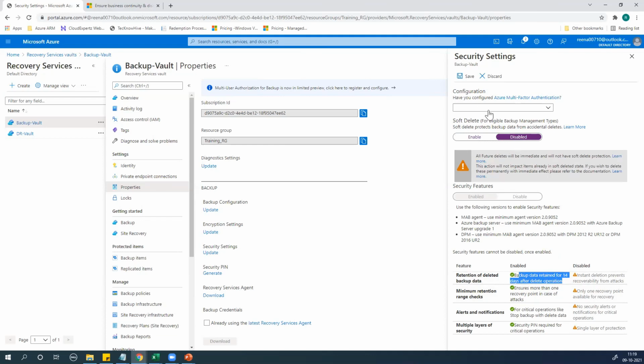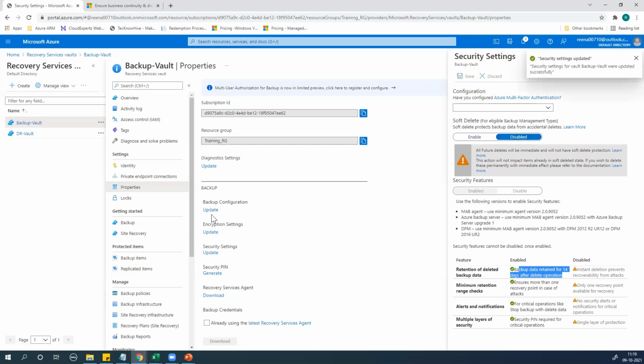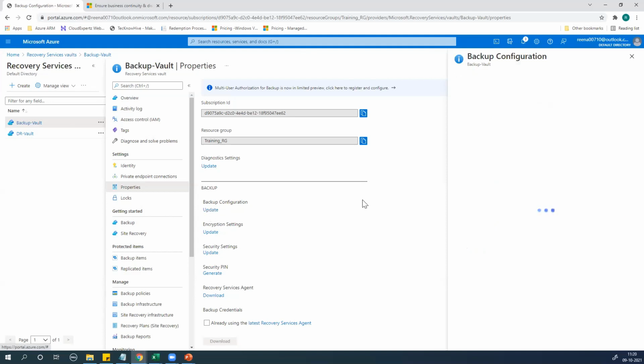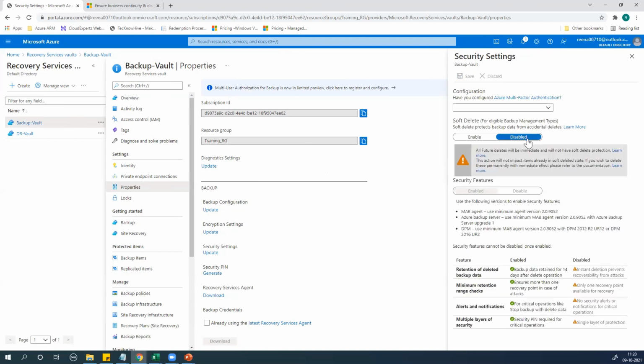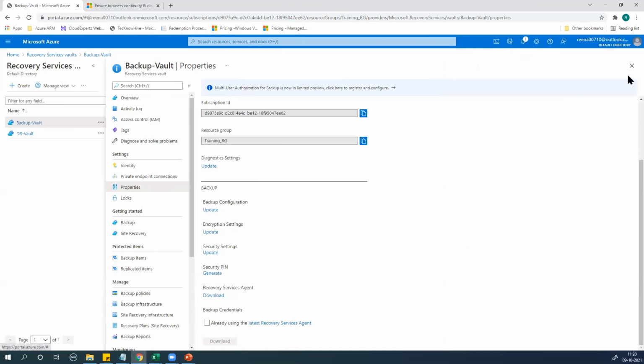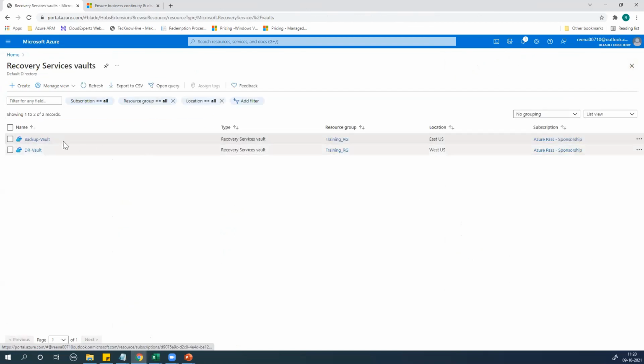I'm disabling it for the time being for the purpose of this lab. So I'll also save this configuration. Okay. I have changed the backup replication to LRS, and I have changed the security setting for soft delete to disabled. These are the two things that I needed to do. Any questions on these two functionalities?